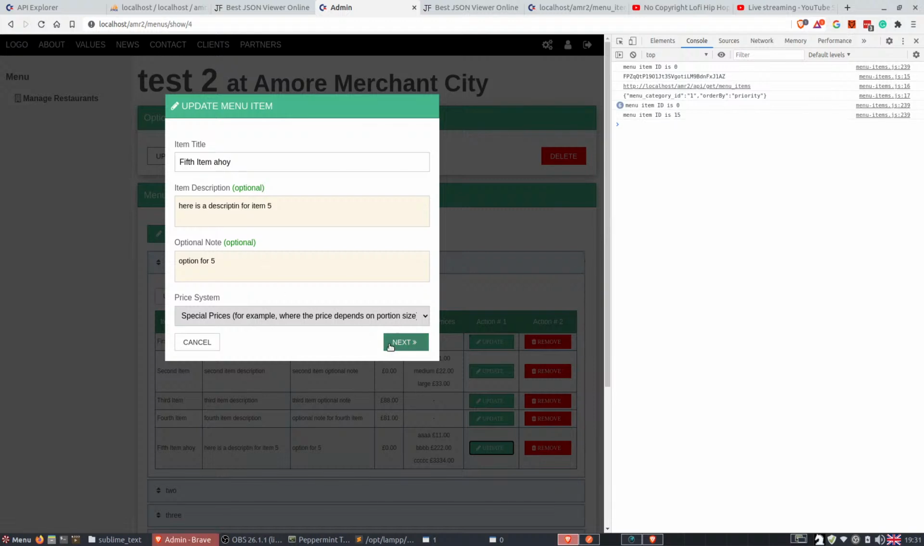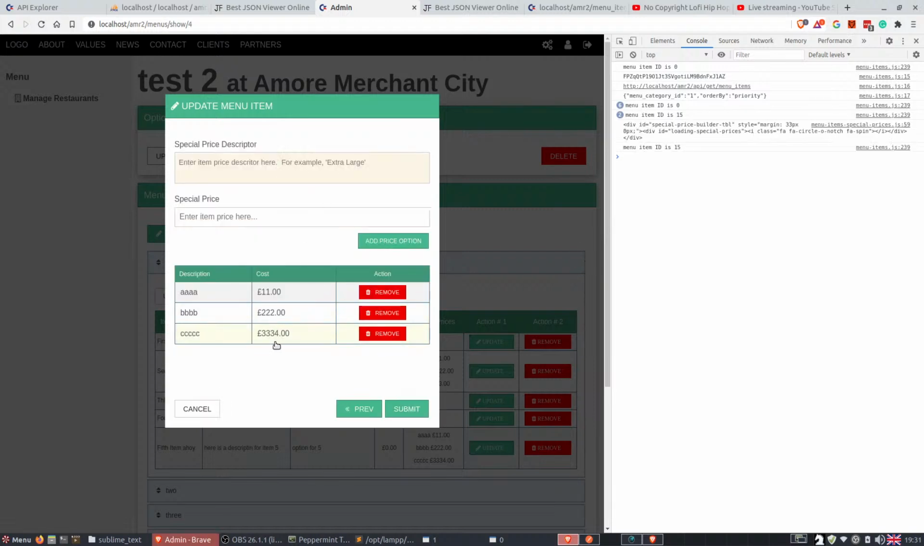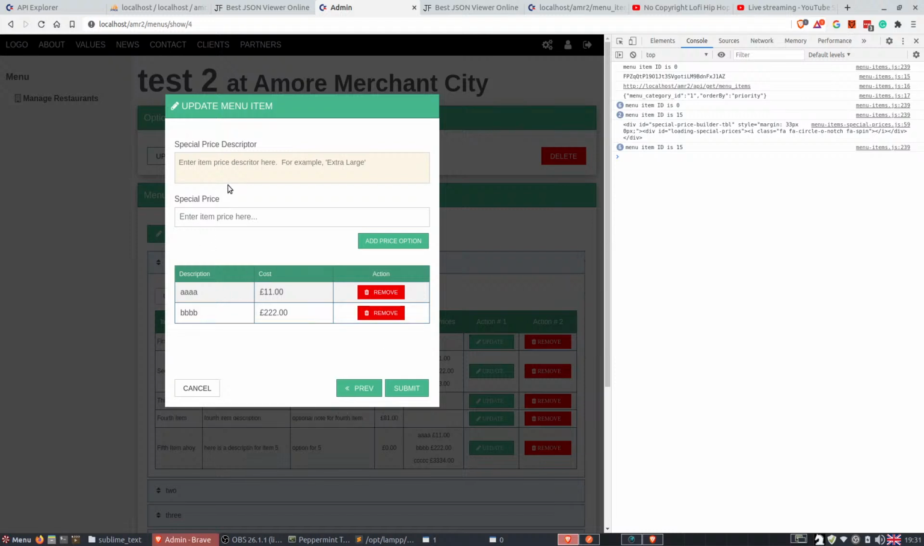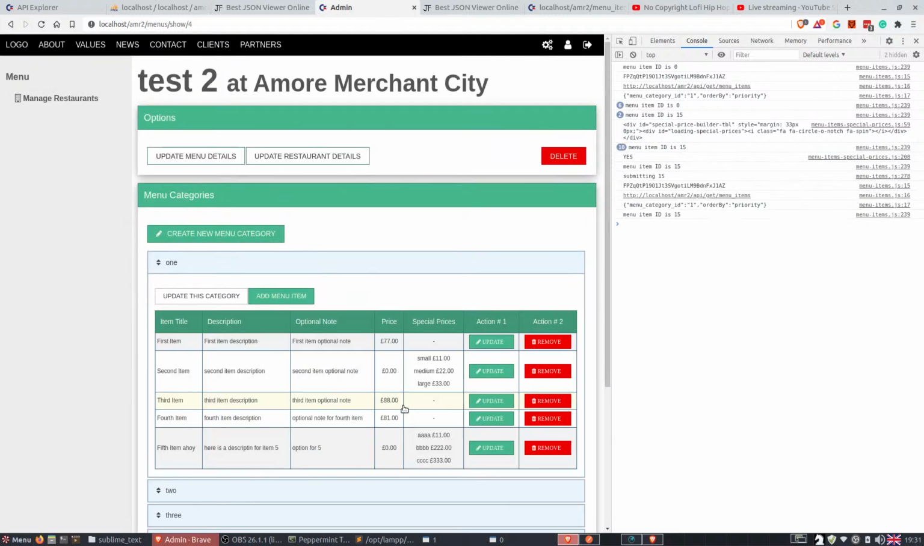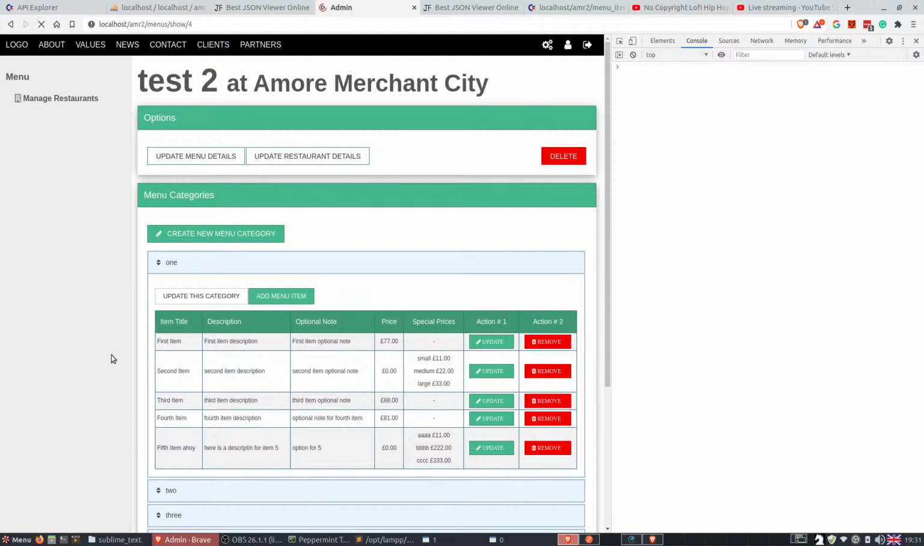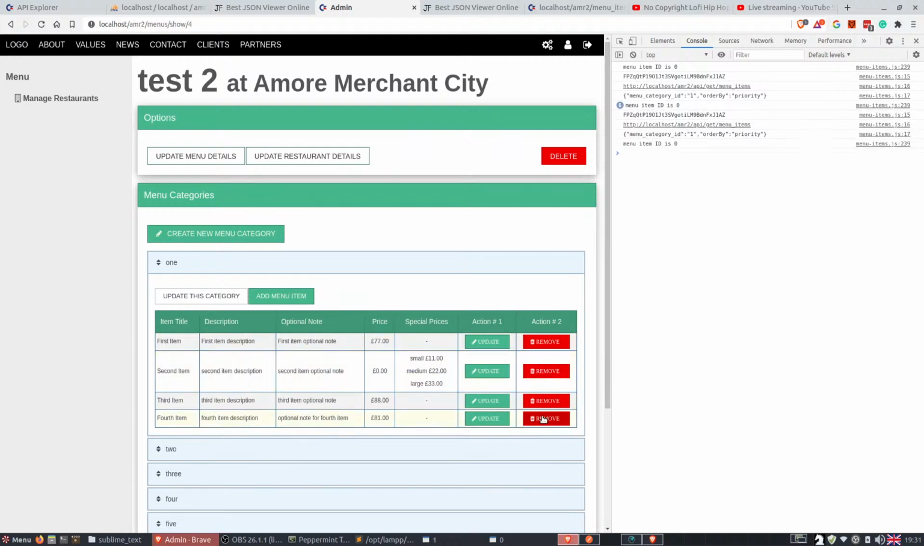On the fifth item, let's assume there's been a mistake there. We're going to update. We're going to go in. See how that says 3334? Let's remove that. And we're going to say CCC. It's 333. Add it. Submit. Oh, it's so damn good. It's so good. And then we are just going to remove.